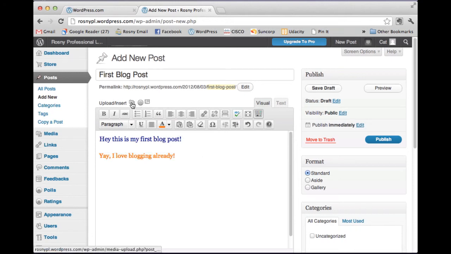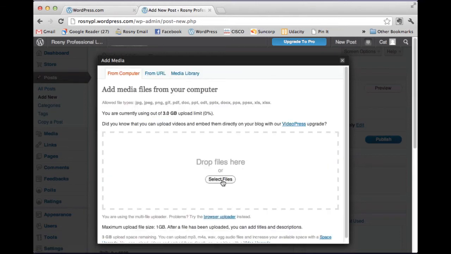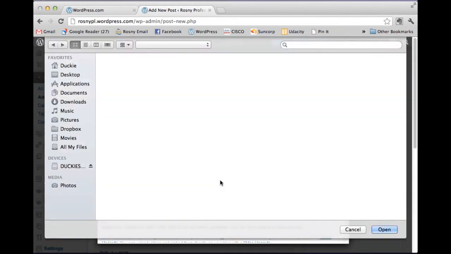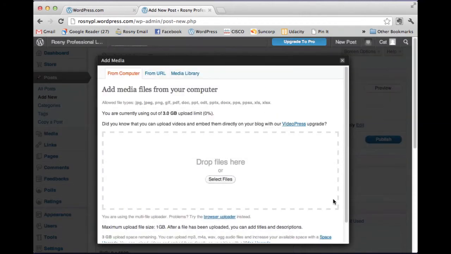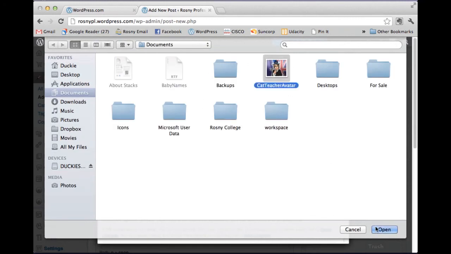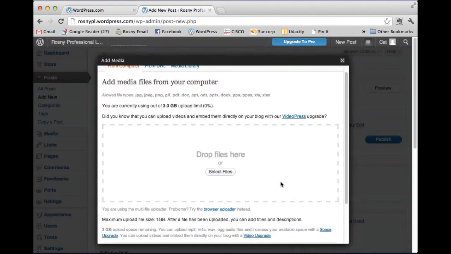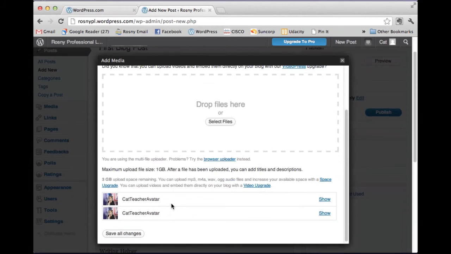Now, if I want to insert a picture, I click on this button here, which is to add media. And from here, I would select the file I want to add. So I might just add that avatar like I did last time. Okay, let's try again. Open. Oh, sorry, it's already added down the bottom there.